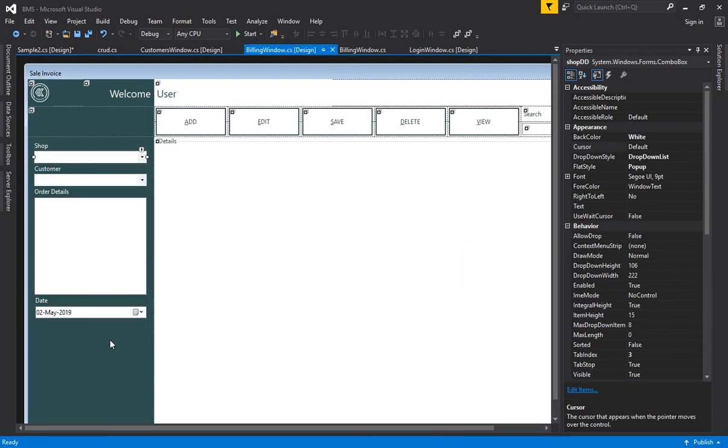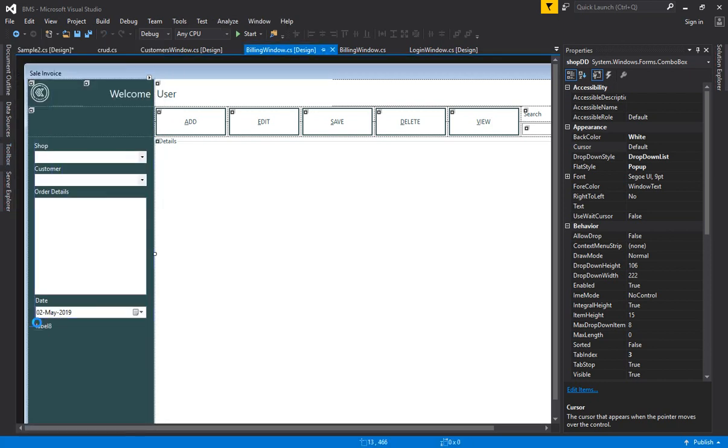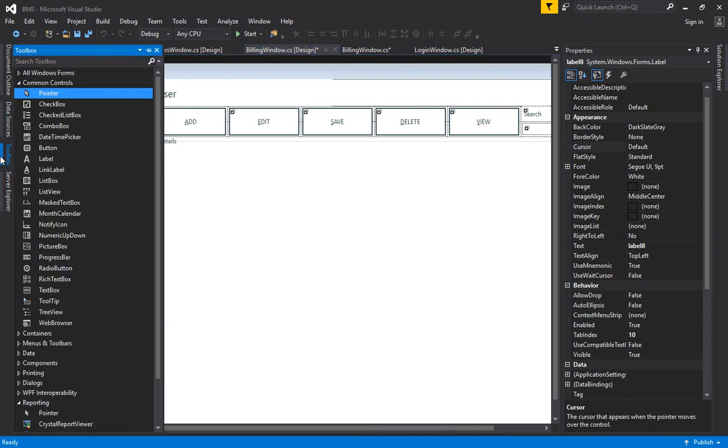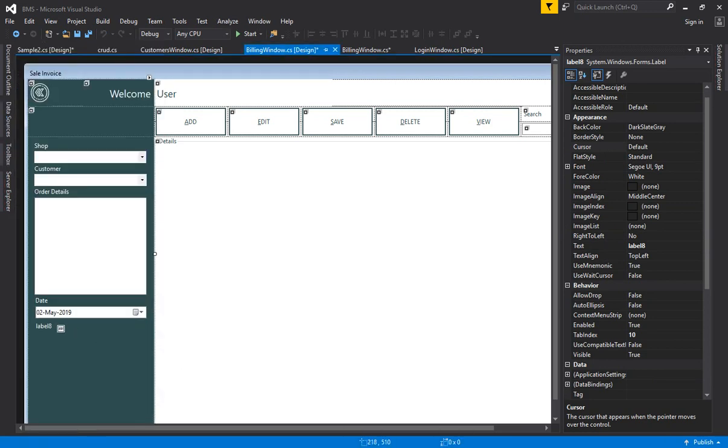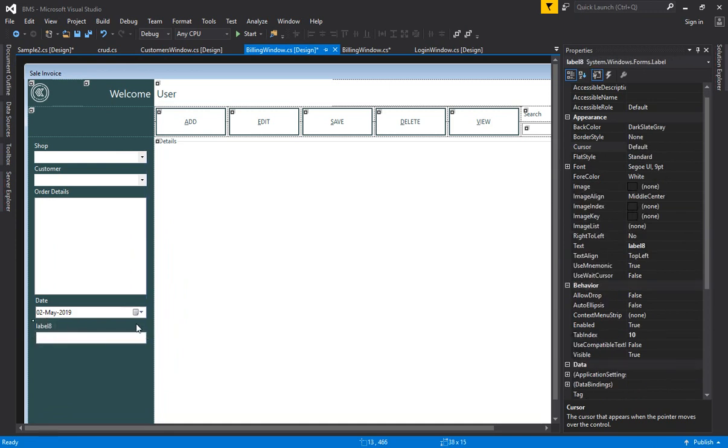So what you have to enter here is the shop name, and then you select the particular customer, and then the order details and the date of the sale, and then you have to add a label again for the amount. So let me go to the text box and put it here at this point. That should be my amount. Okay, that is the sell amount.